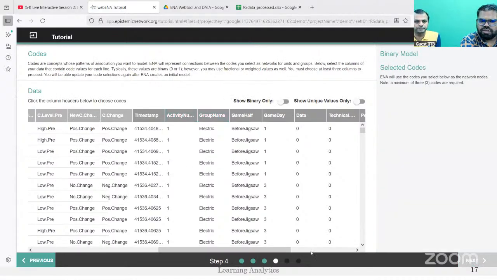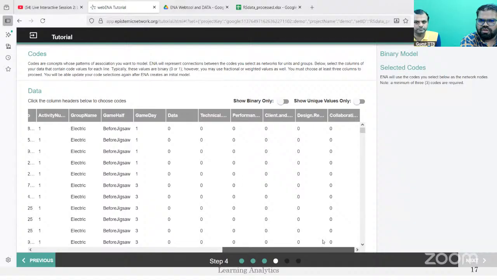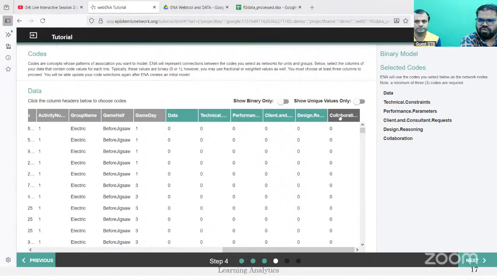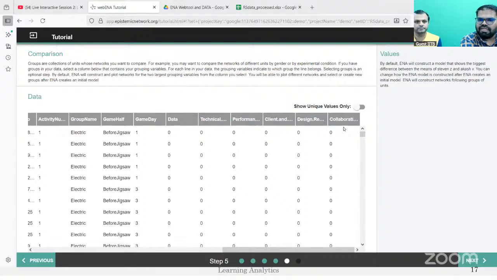So here are the codes, as sir mentioned and I have already talked about. Here I'm going to consider this data: technical, performance, clients, design, reasoning, and collaboration. So all the codes for which you have done 1-0 coding, you can use here. Basically actions or constructs or ideas, all these things can become codes.